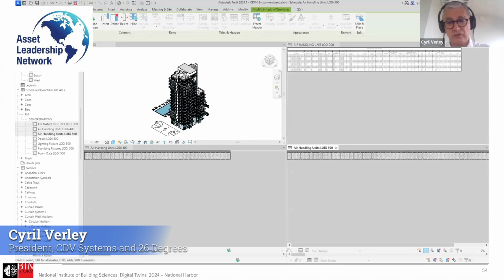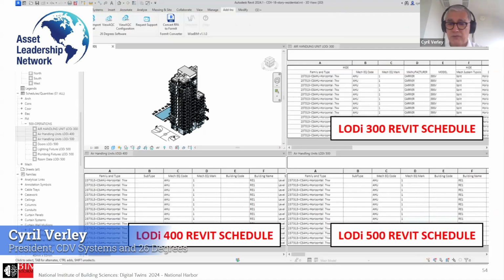So instead of exporting to COBie, which is a snapshot in time, here the data stays live in the models, and the models are data rich. If someone deletes an air handling unit, it disappears from the model. If someone adds it, or changes it, it's instantly updated. The model becomes the single source of truth through this process. And by the way, these schedules are designed for the owner to check.